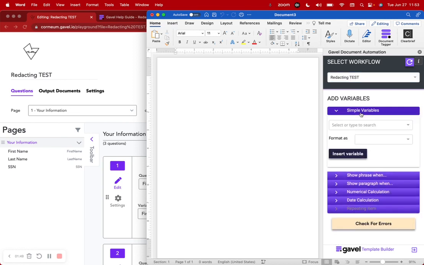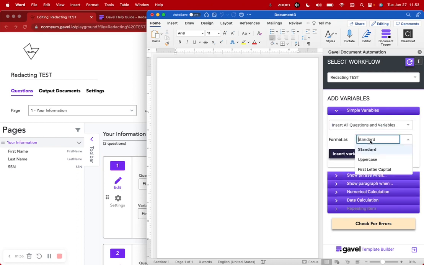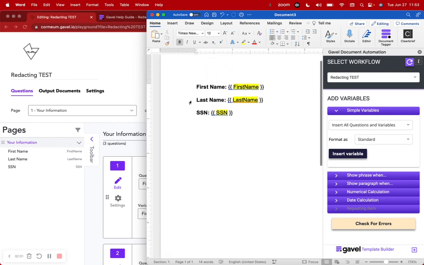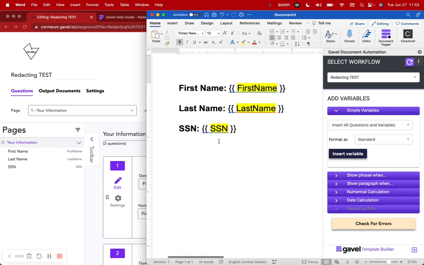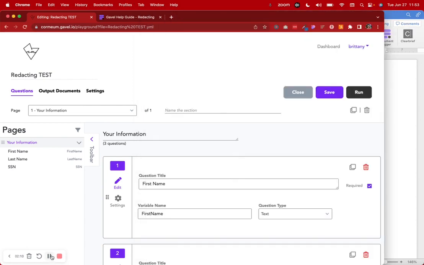We can then see and interact with our variables that we created. We can even just insert all of our questions and variables in whichever format we'd like. I'm going to keep it as standard and say insert variable. So now the three questions we asked and the variables associated with them have been entered into our document.